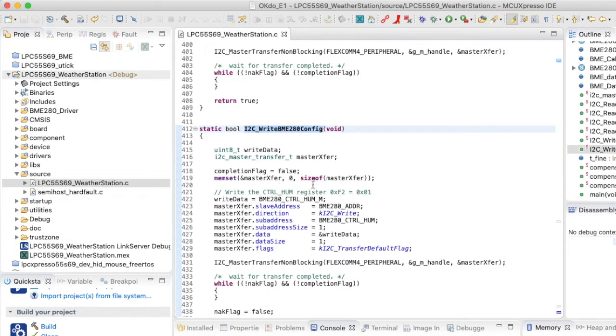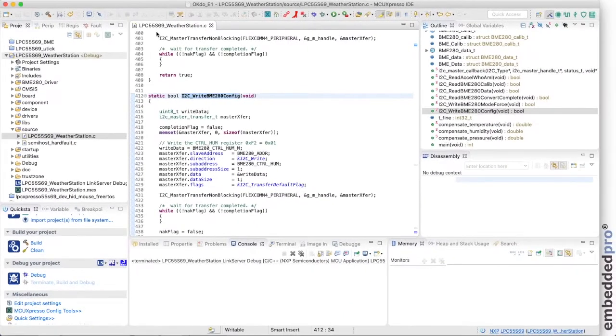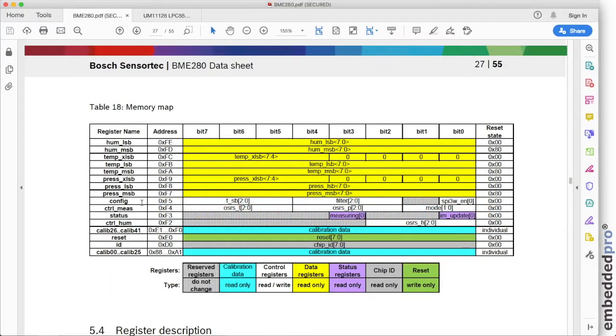So here we are at line 412, and this is based firmly on the I2C driver from the SDK for the OKdo E1 board. In this function we write to the white control registers in the BME280 and we configure the sensor for no oversampling. Let's just see these white control registers in the datasheet again. We care about two registers.